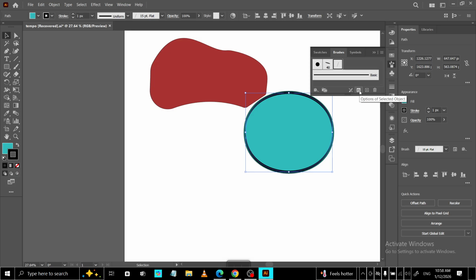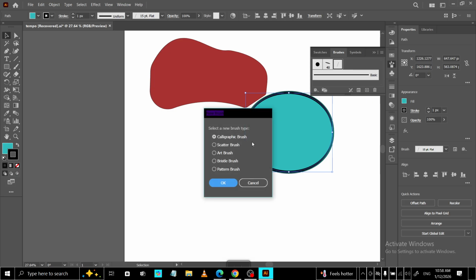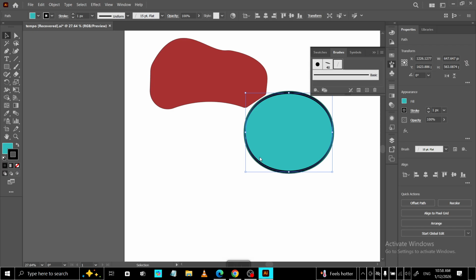Now it's time to use your brush. Draw a path with the brush tool, shortcut B, or select any existing path in your artwork. With the path selected, click your custom brush in the Brushes panel to apply it instantly.